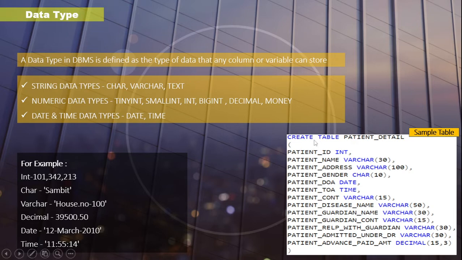When I'm creating a patient details table, it has various columns where we have to mention the ID, name, patient address, patient gender, patient date of admission, patient time of admission, patient contact, patient disease name, patient guardian contact, patient relationship with guardian, patient admitted under doctor, patient advance, paid amount. So why have I taken patient ID as int?